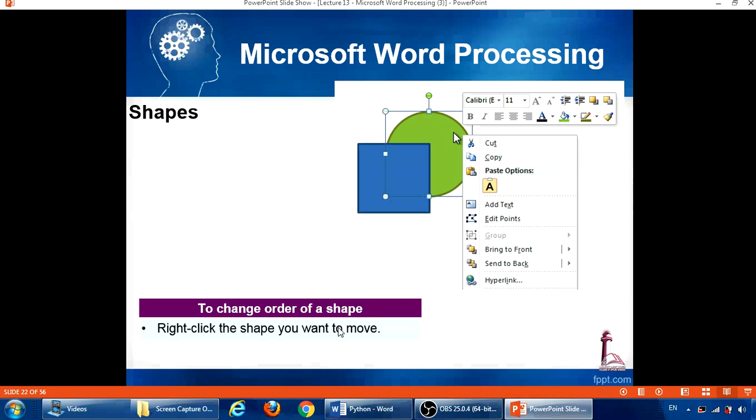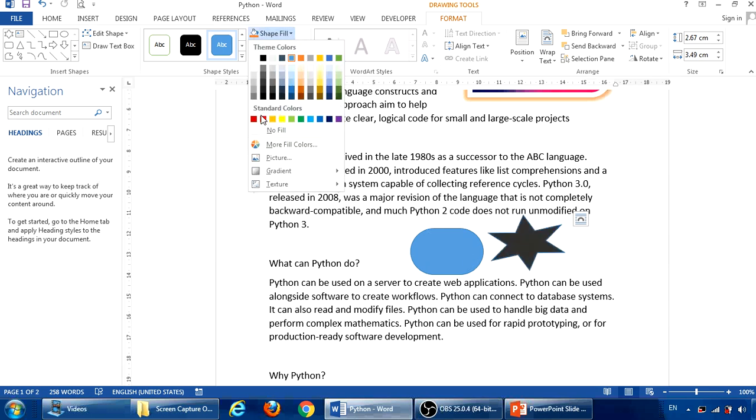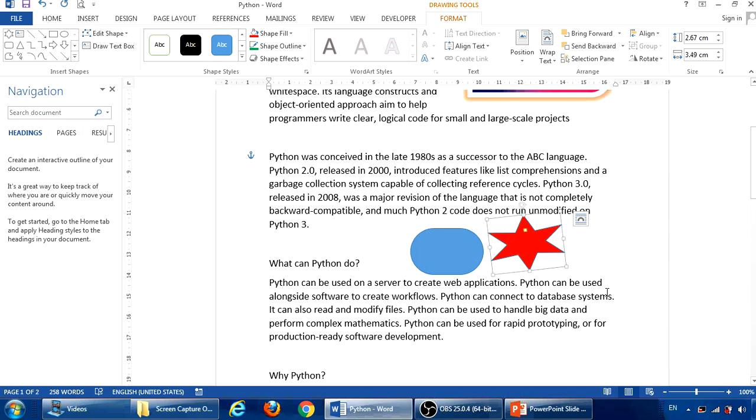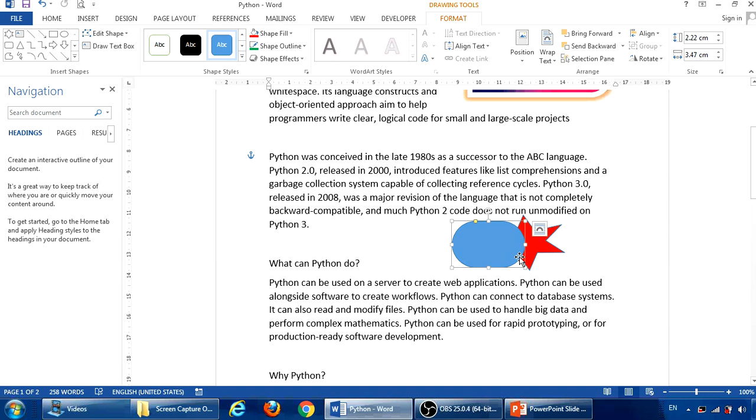To change order of shapes. Now, for example, I have two shapes, this one and this one. Let me color this one with another color. I'll go to Shape Fill. Let me choose the red color. Now, let me move one on top of another. Now you can see the star with the red color is behind this shape.